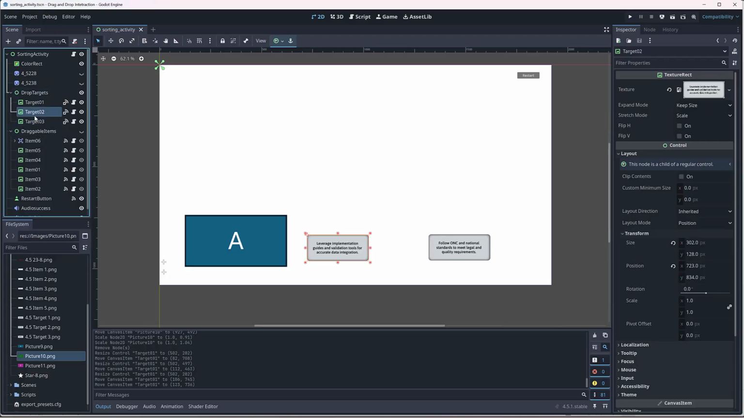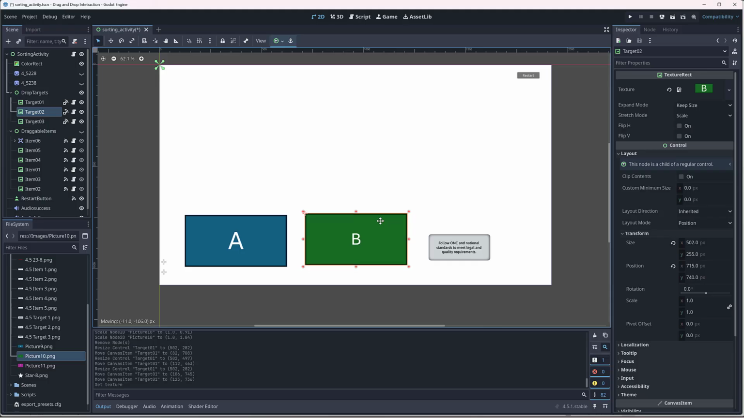So we're going to change this one as well, and I'm going to drag the new image to picture 10, and there we go. See how it's a perfect fit there because I changed the size of it.